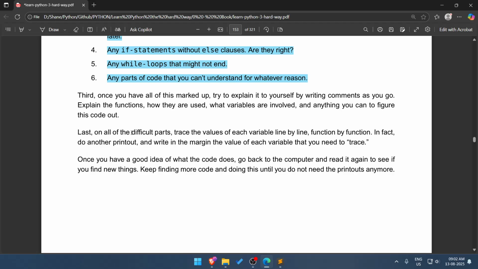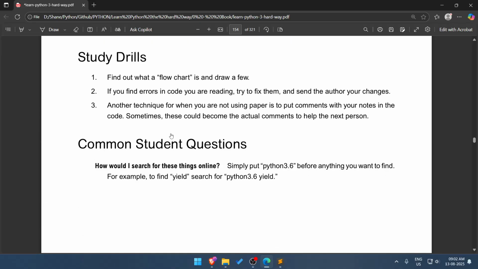Last, on all of the difficult parts, trace the values of each variable line by line, function by function. In fact, do another printout and write in the margin the value of each variable that you need to trace. Once you have a good idea of what the code does, go back to the computer and read it again to see if you find new things. Keep finding more code and doing this until you do not need the printouts anymore.